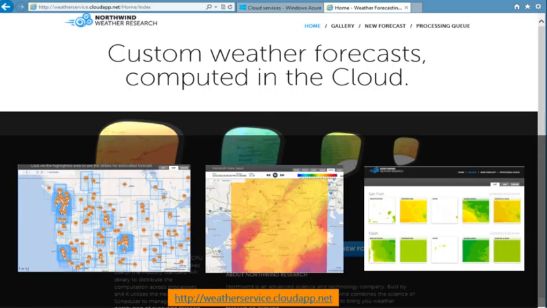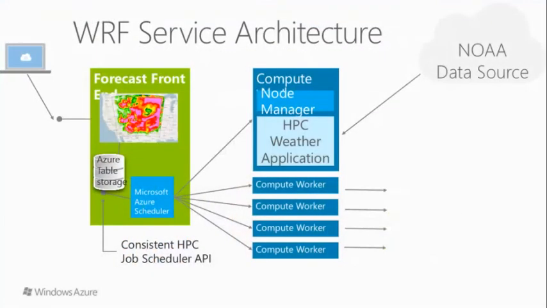The second piece is the Bing map overlay of the actual forecast. Each of these forecasts runs for about 8 hours, and once people have submitted them, they are queued up and run in the back end. Let's take a look at the architecture real quick.